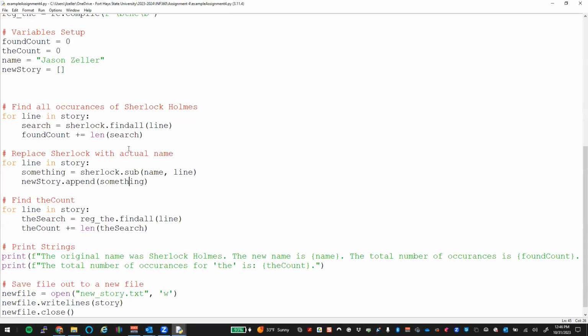We created this variable called new story, but what do we got to do with that? We assigned it up here. I'm getting done. Probably got a typo somewhere.